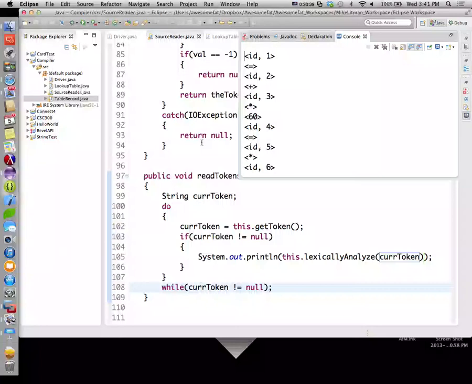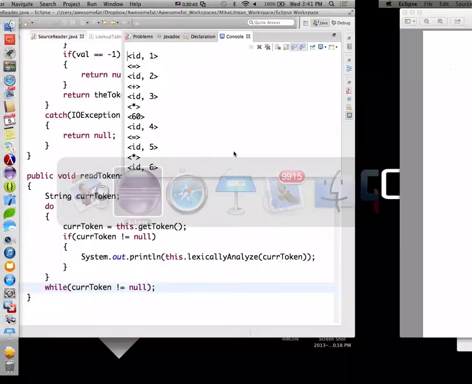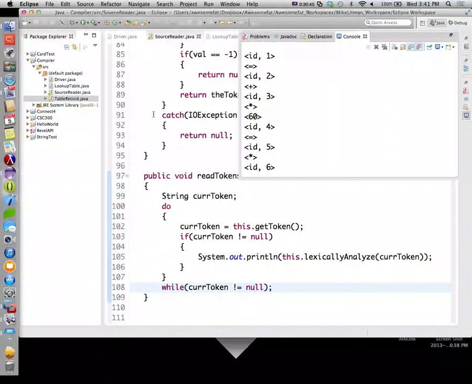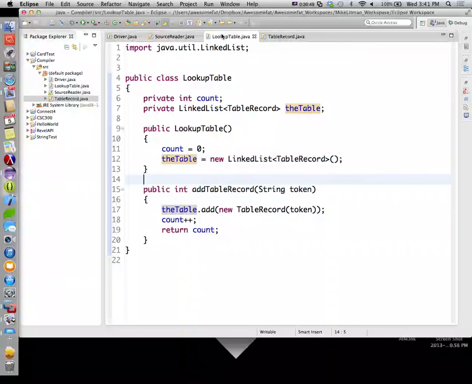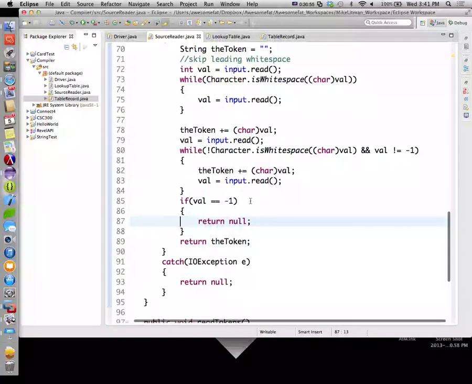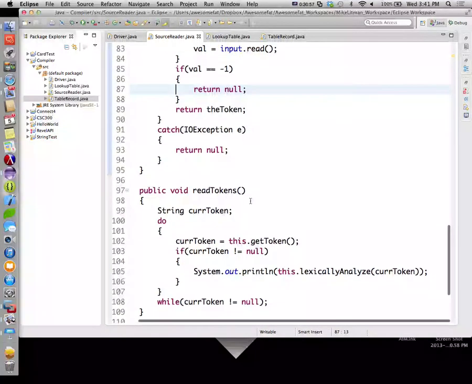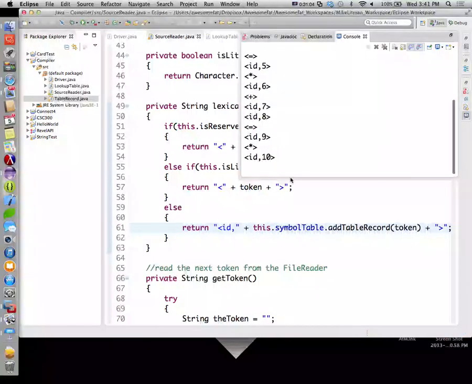And actually, I don't think there's supposed to be a space after that comma. It looks a little weird to me. So we're going to go back to our source reader where we're building that, and just take that space out. Now it's legit. Look at that.